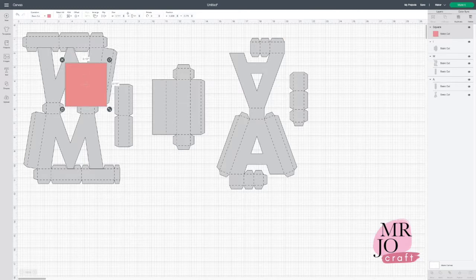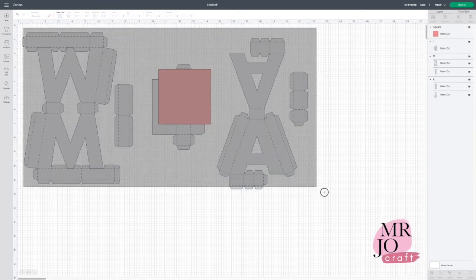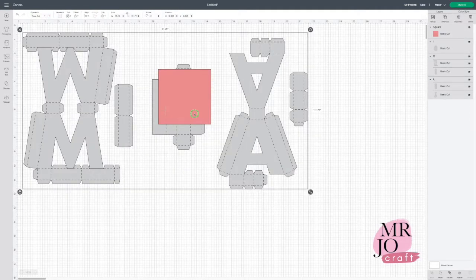Change the height of the square to 3.93 inches, because the default height of the alphabet is 10 centimeters, which equals 3.93 inches. Then select all, right-click and group everything together.